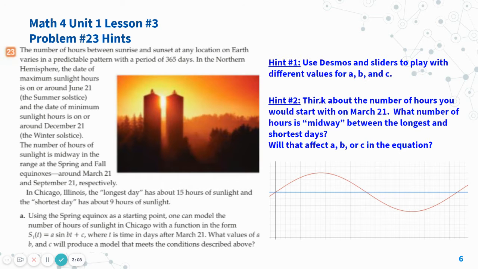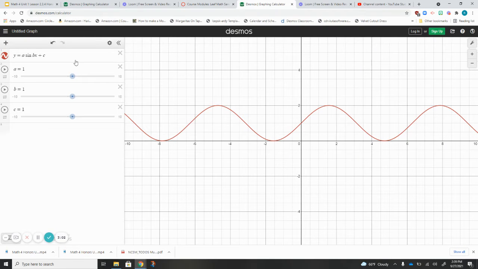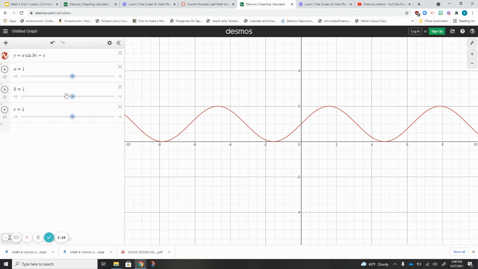So let me show you a little bit in Desmos really quick. So you can go to Desmos and you can set up y equals a sine bx plus c. Notice it needs x's and y's in Desmos, so you can't use t's in this one, so you have to replace that with an x. Also make sure in your tools that you have this set for radians. So click on that little wrench and make sure this is set for radians, and you can mess around with your x-axis and your y-axis and try out different minimums and maximums for those values.